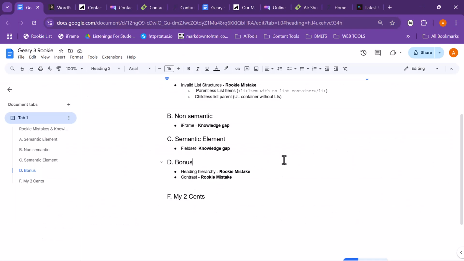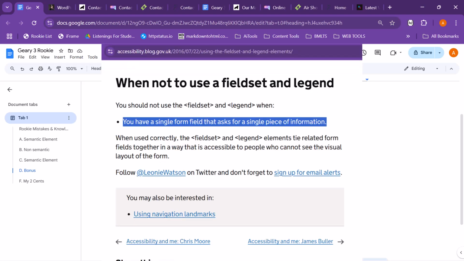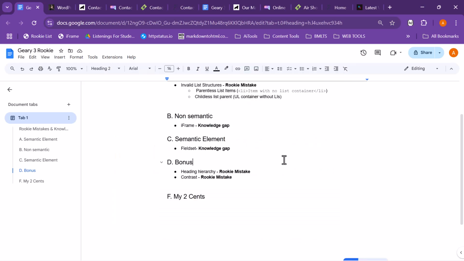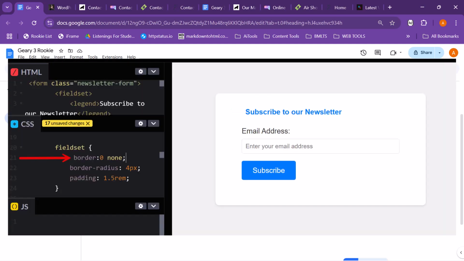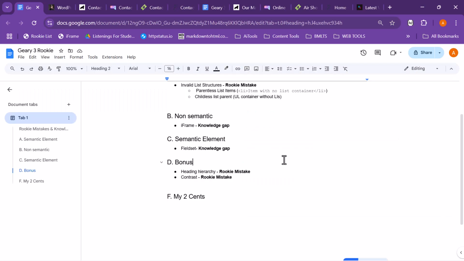So best practices and final takeaways: for a group of related controls like radio buttons, always include a legend or use ARIA attributes to provide an accessible name. For single inputs like our newsletter email field, avoid unnecessary Fieldset use. This has also been the recommendation of the gov.uk accessibility blog. Now, a design tip: if default legend styling is an issue, modify it with CSS instead of removing it. So you can just use CSS code and change however you want the border to look, or even remove it completely. So by structuring form elements properly, you ensure better accessibility and usability while maintaining WCAG compliance.